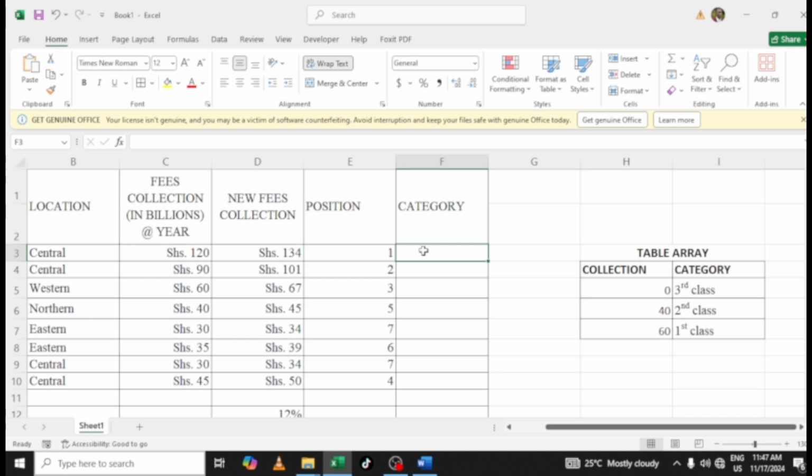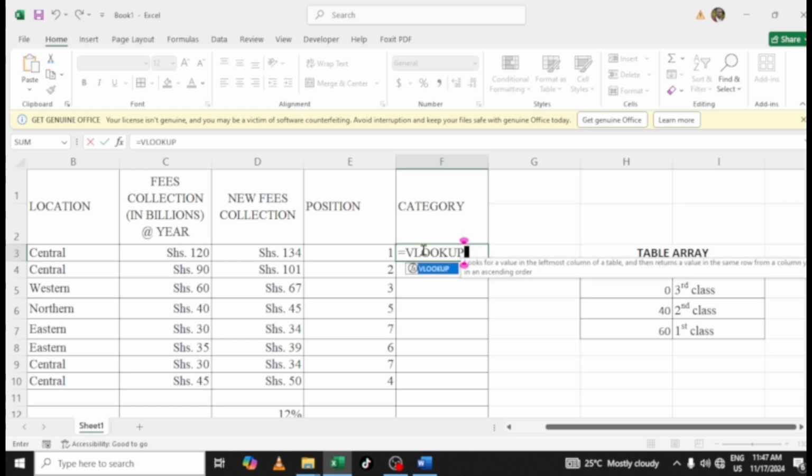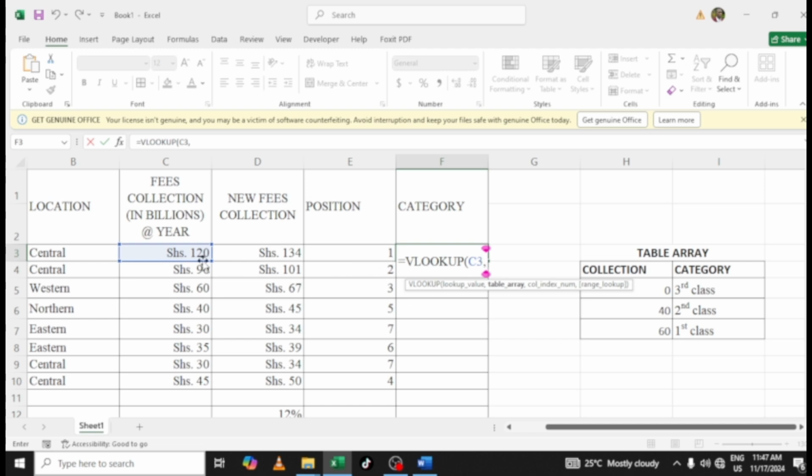Now when you're using VLOOKUP, you need a main table and a table array. So in the main table, that's where I'm writing a function. Equal sign, VLOOKUP, open brackets, then the lookup value. Which value are you going to use when you're ranking? I'm actually going to use the original fees collection. I'm not going to use the new. Then I put a comma. The moment I select the first value, that is the lookup value. It is the first value that I'm going to rank first, then use autofill to rank the rest of the values. So that is what we call the lookup value.